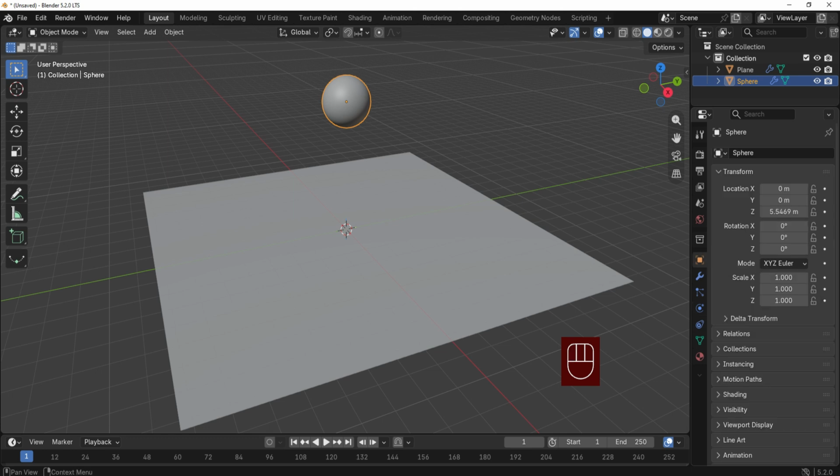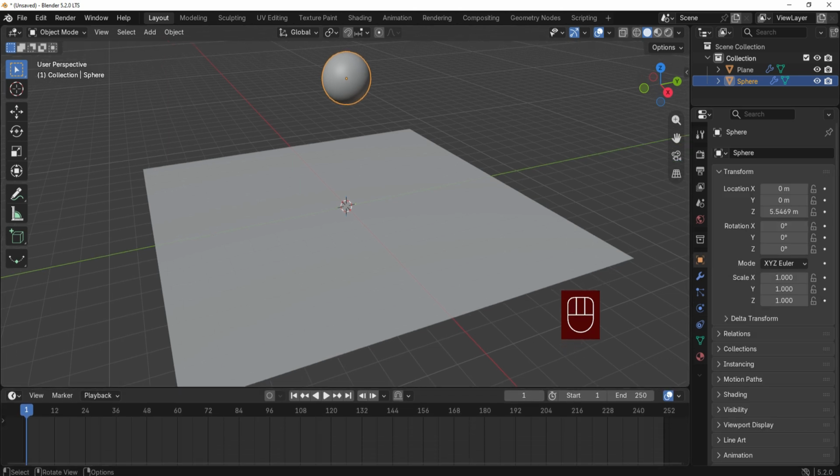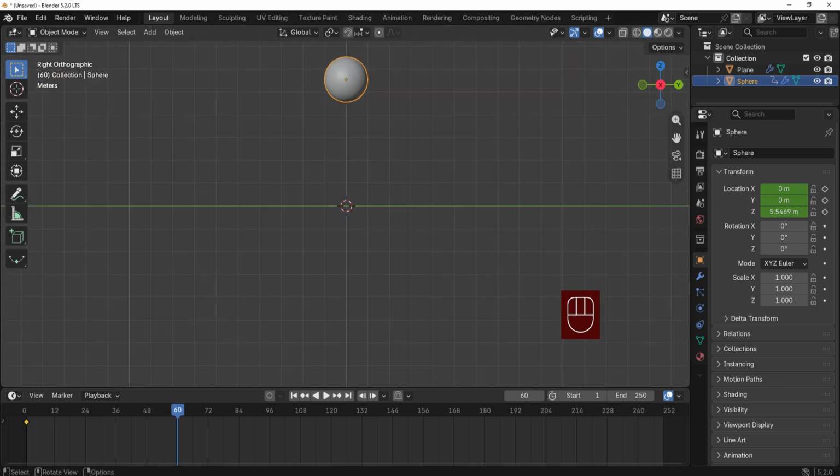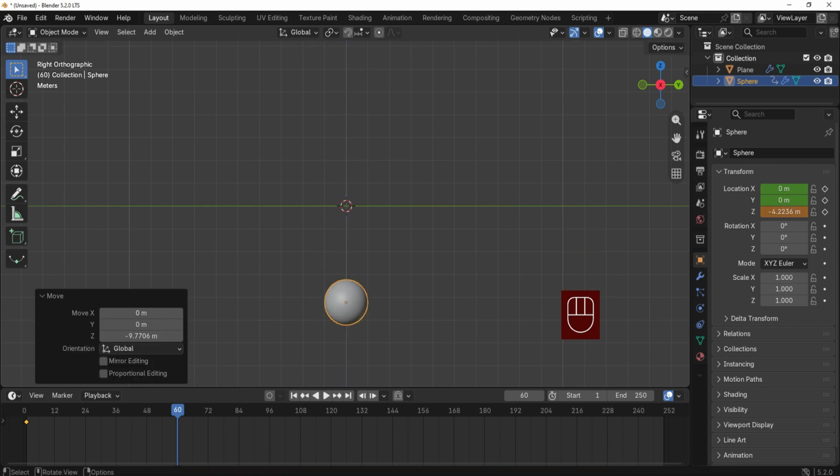While you are selecting the sphere, go to object properties and go to the timeline and select the first frame and activate the animate property. Again, at the timeline, go to frame 60 and move the sphere to another position and activate the animation property to add a keyframe.